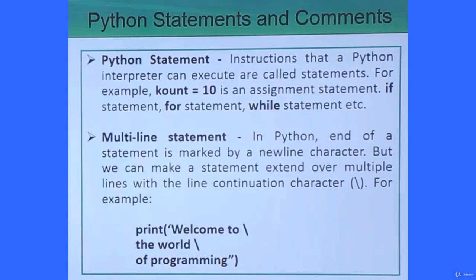Python statements and comments. At first we are discussing Python statements. Instructions that a Python interpreter can execute are known as statements. For example, count = 10 is an assignment statement; there are also if statements, for statements, while statements, etc. These are examples of statements. You can also issue multi-line statements.